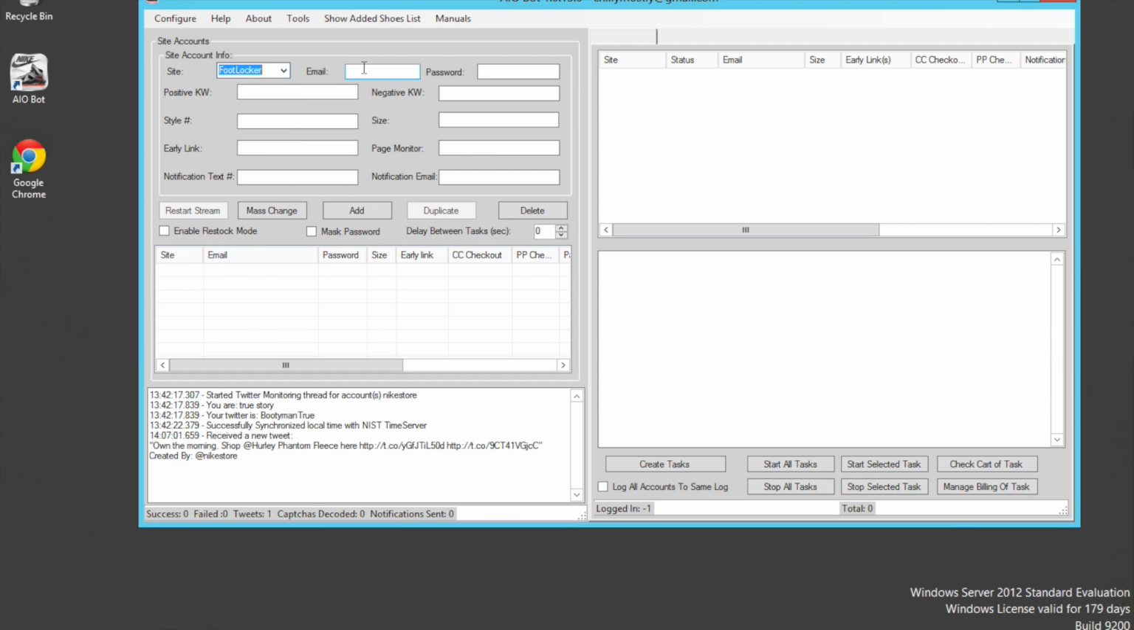Alright, so let's just say you wanted to do a Foot Locker. Email is footlocker at gmail.com. Alright, your password is footlocker. Alright. Positive keyword. You always have to enter a positive keyword even if you're not searching for anything on Twitter. So just always put XXX. You know what I'm saying?